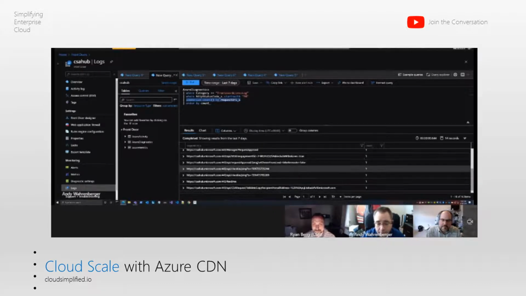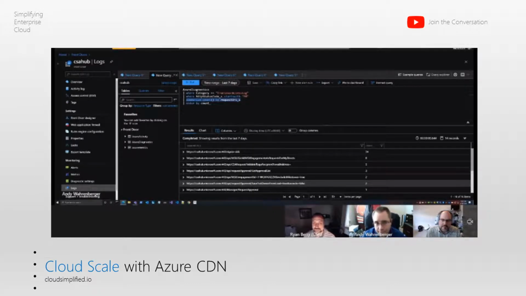Now, this isn't a replacement for something like App Insights, right? App Insights, or any of the other APMs, is going to give you detailed information about what is happening on the website, what's happening in the code. But this is also another good indicator to say, all right, which URLs are we having problems with? Well, it looks like 34 people had problems signing in.